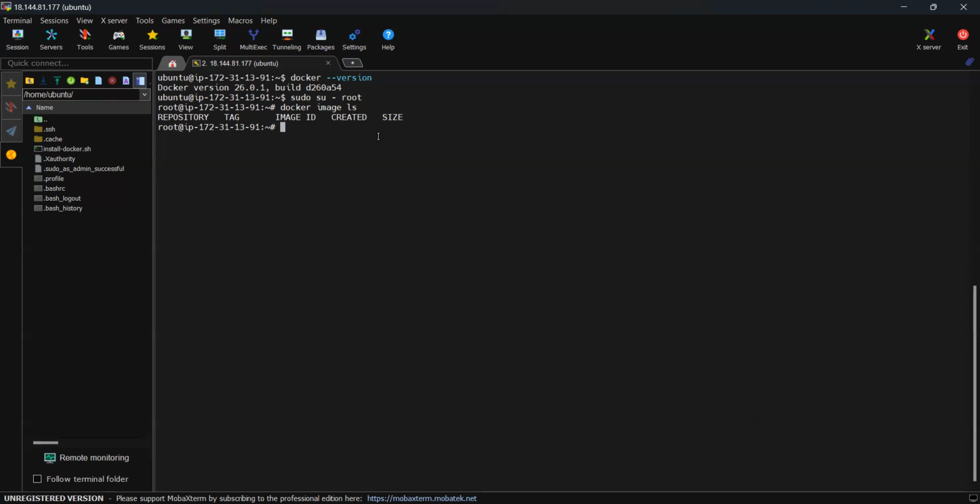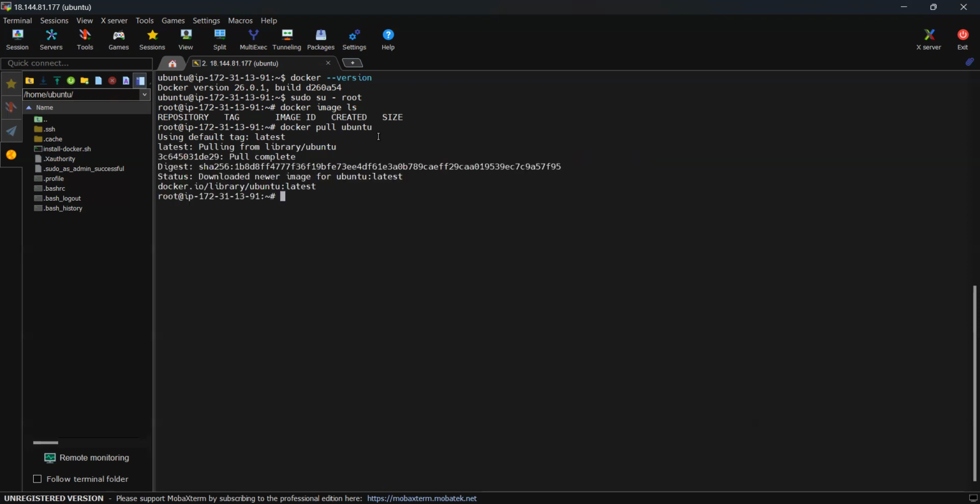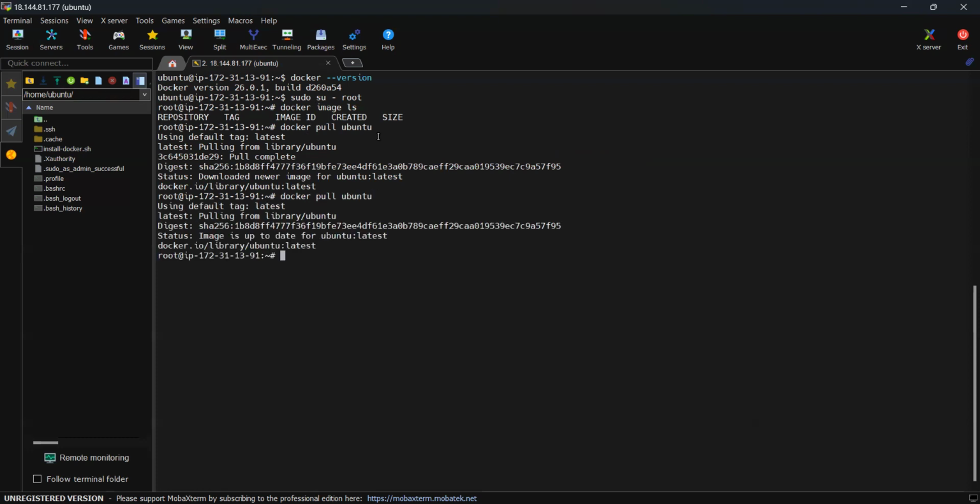So here docker pull ubuntu. Try to pull again. So it is pull complete, from library.